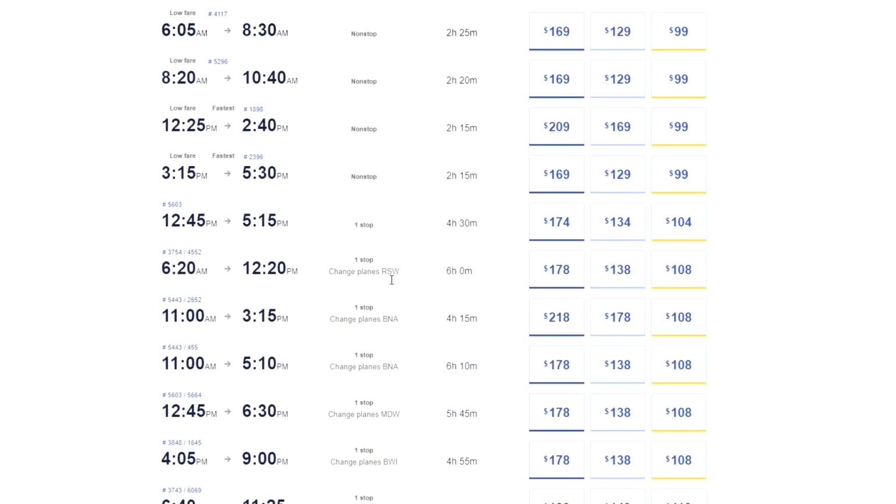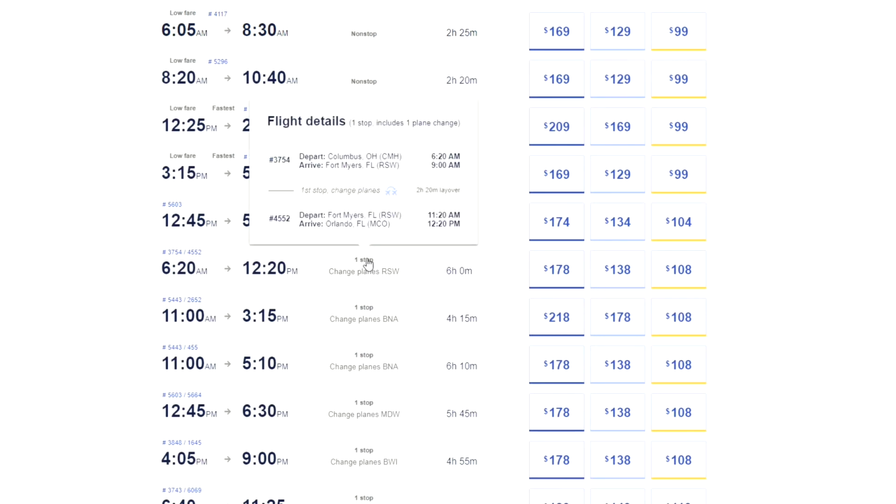The one below it says change planes in RSW. You might be wondering, where is RSW? Well, if you click on the one button again, it'll give you the details for that. So it departs Columbus at 6:20 a.m. You arrive at Fort Myers at 9 a.m. But this one has a 2-hour and 20-minute layover, which is a long layover, which means you're going to be hanging out at Fort Myers Airport for almost 2.5 hours. And then you'll depart Fort Myers at 11:20 and then arrive into Orlando at 12:20 p.m.